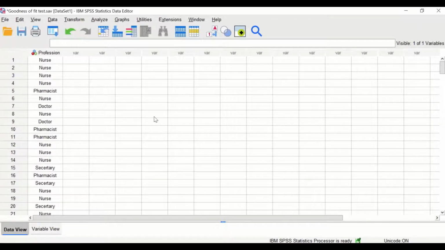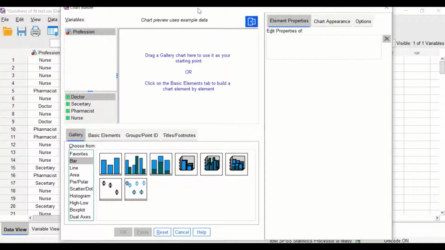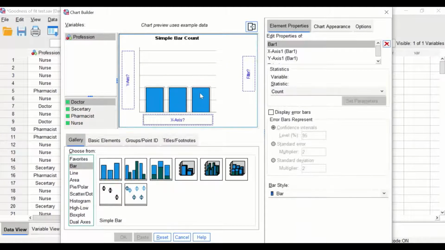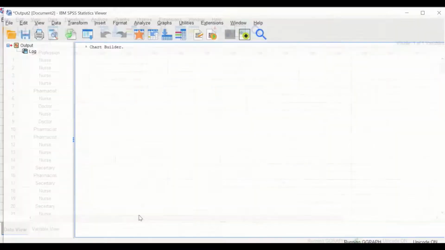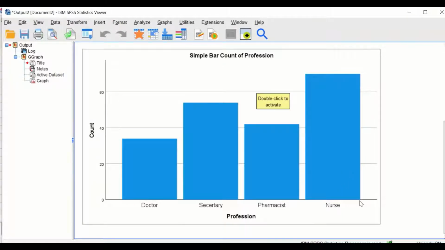First of all, let's look at the proportion or the percentage or the count of each level within this categorical variable. The way to do that is to draw a bar chart. Click on graphs, click on chart builder, click on OK. In this window, select the bar chart, drag it to this area here, select the variable, drag it to the X axis. Click on OK. As shown here, a bar chart is produced for the four professions within one institution or a hospital, and it shows the count or the number of cases for each level within this categorical or nominal variable for nurses, pharmacists, secretary and doctors.